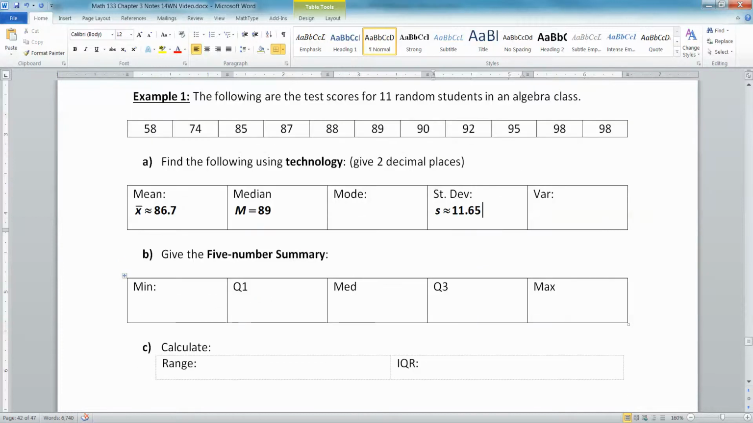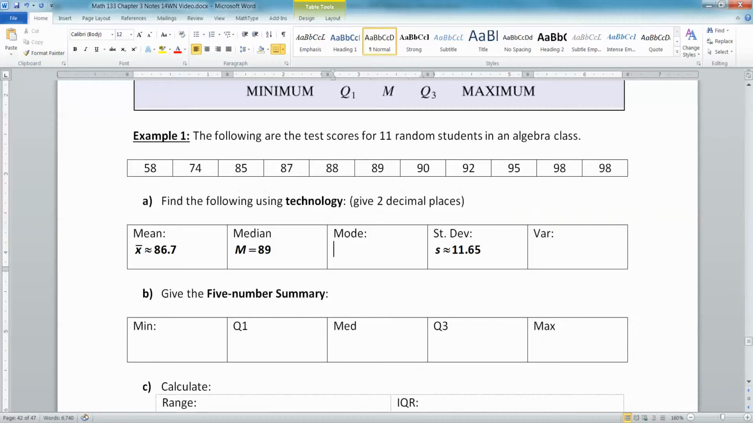This is a sample. All right, now the mode and the variance are the two that I've left blank so far. Well, that's because the calculator doesn't really find them. Mode you kind of have to do on your own.